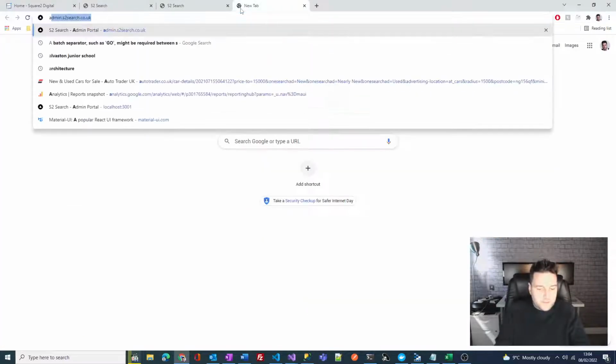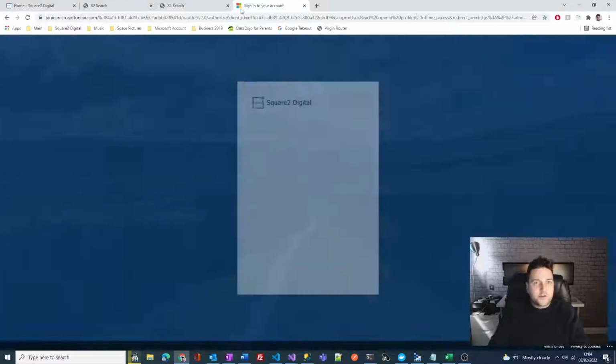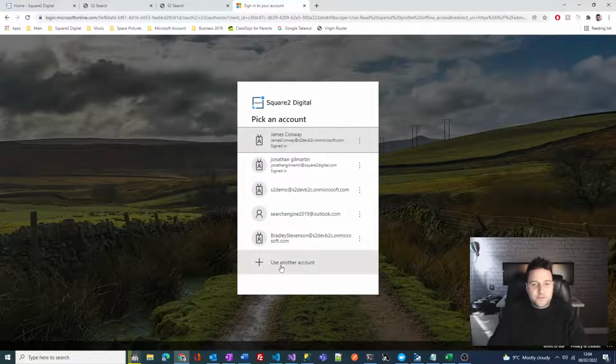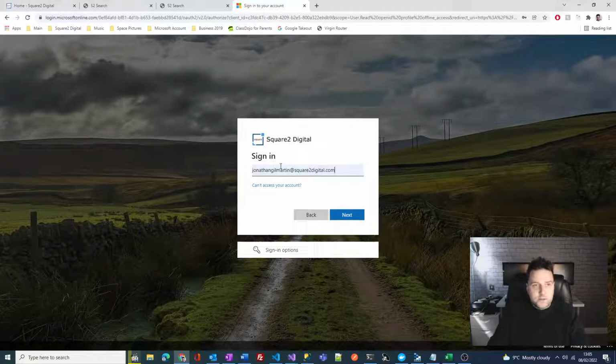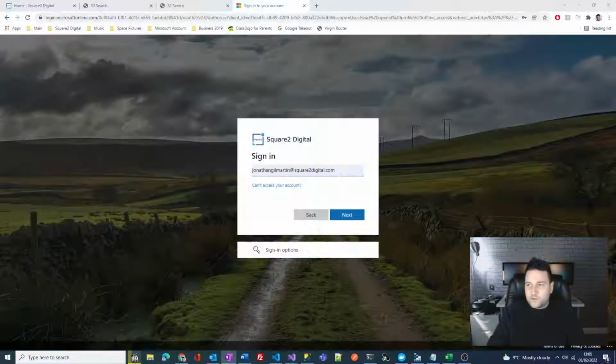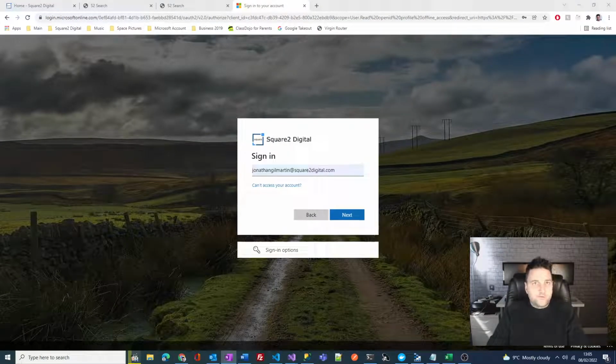So if I go to admin.s2search.co.uk, what we've got here straight away is Azure B2C. So I'm using this third-party identity provider, which is Microsoft's identity provider. And that's going to allow me to create users and not have to worry or have any involvement with credentials or anything with users. So it's all managed by Microsoft.